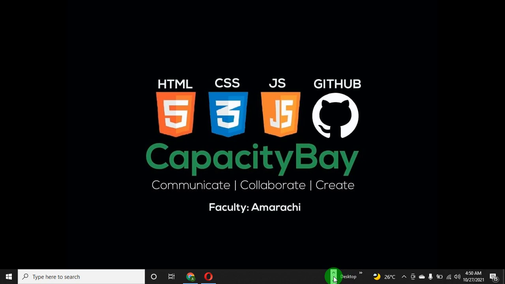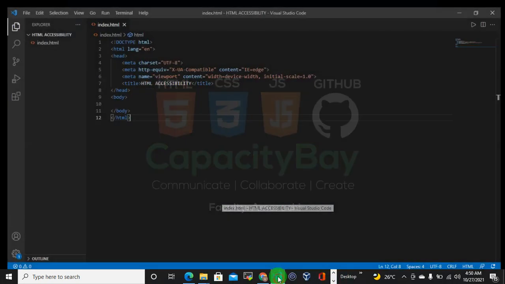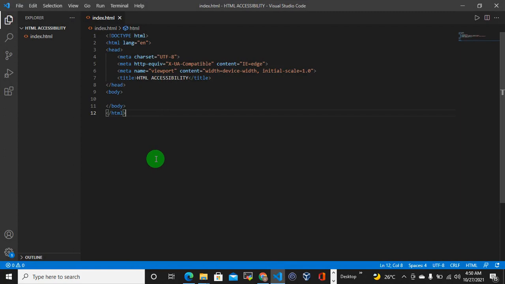Without much ado, let's dive in, and as usual, we'll open up our Visual Code, and please don't forget you can always use any editor of your choice. We have Sublime Text also there, so anyone you prefer, you can actually use them to run this class. So like I said, we'll be talking about HTML accessibility.